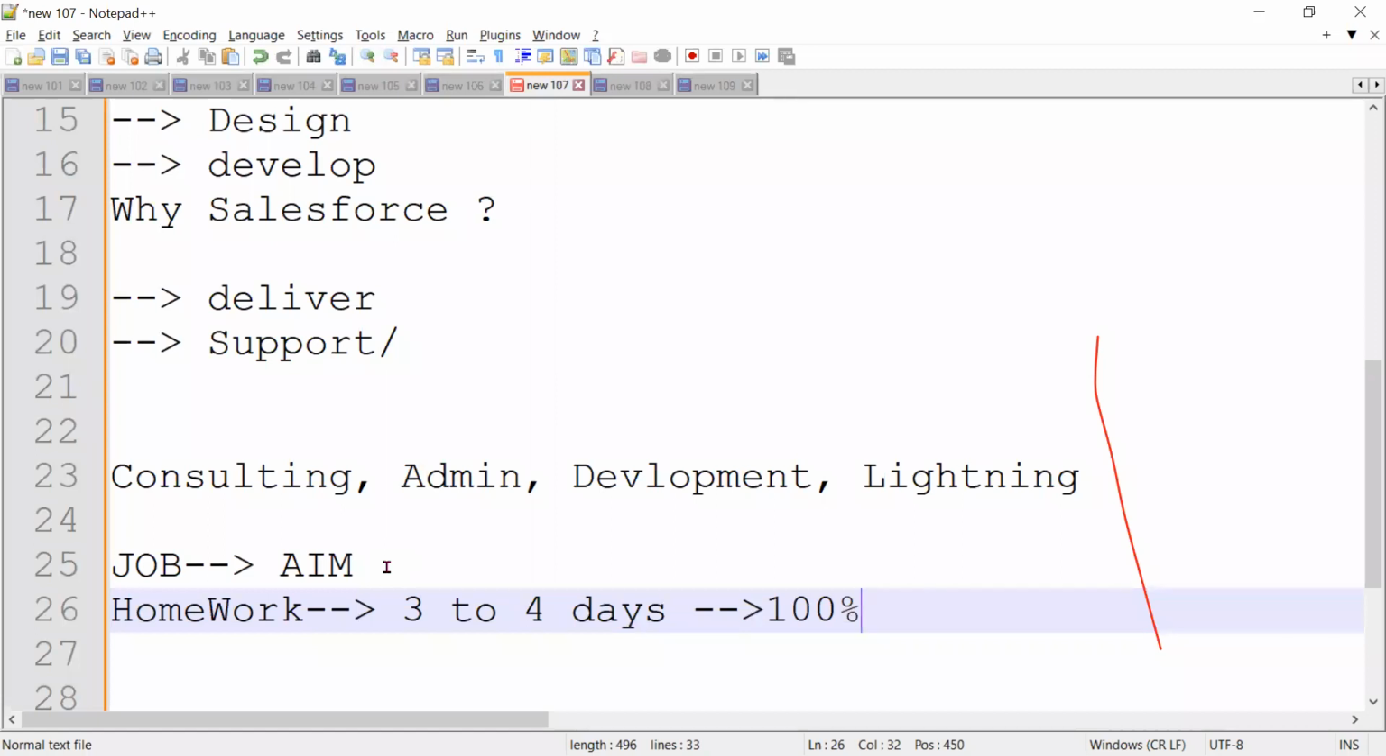No need to give me the exact Apex class, exact everything. No, I'm not expecting that. Whatever you have understood, give me that output, so that my communication will be clear with you. For example, you have given 100% result for every homework.